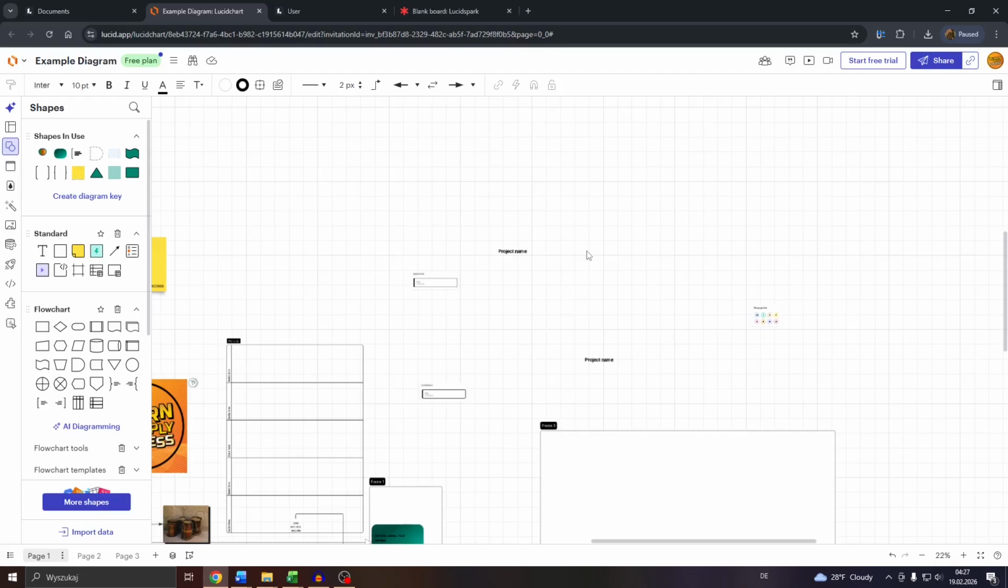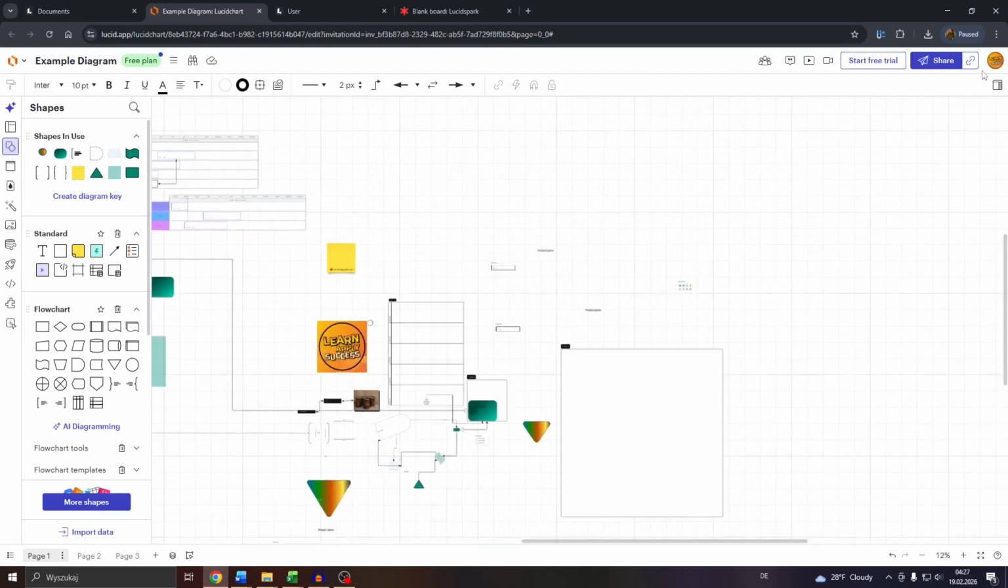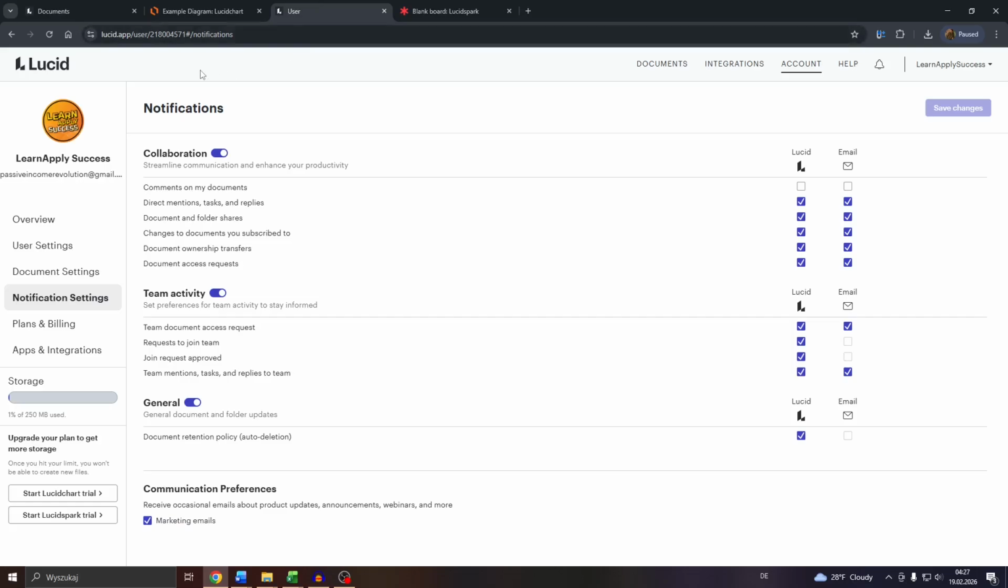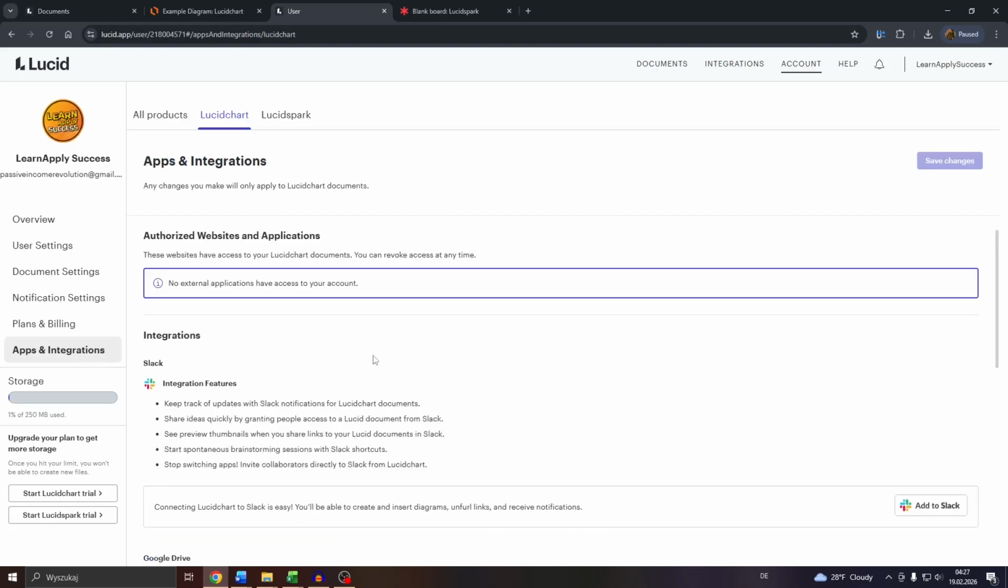Navigate to your account on Lucidchart, click on your account icon in the top right and navigate next to account settings. Here on the left panel what you want to do is navigate to apps and integrations on the left hand side, and here you will be given the opportunity to authorize applications to communicate with your Lucidchart account.